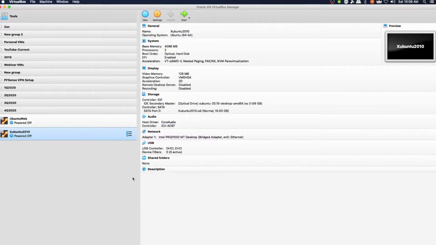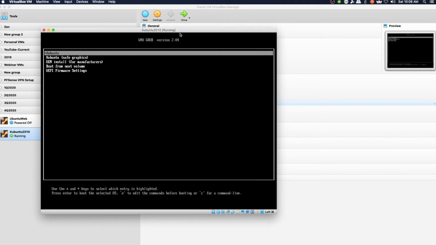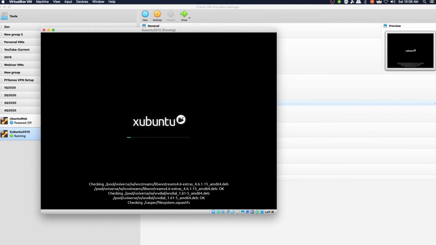Alright, we're here in our trusty Virtualbox. I've got the basics set up for Xubuntu and we're going to go ahead and get this show started. We are using an EFI based virtual machine, so we're going to go ahead and just choose Xubuntu.